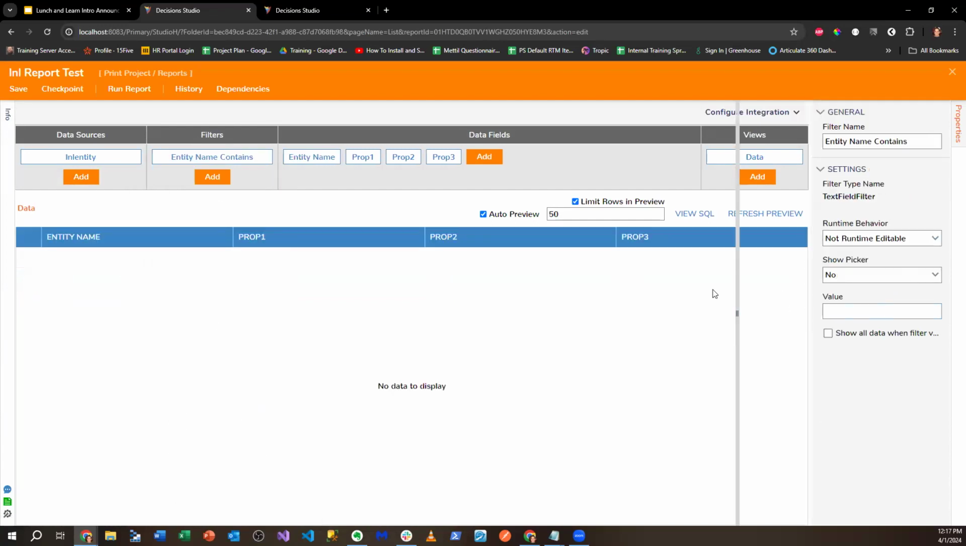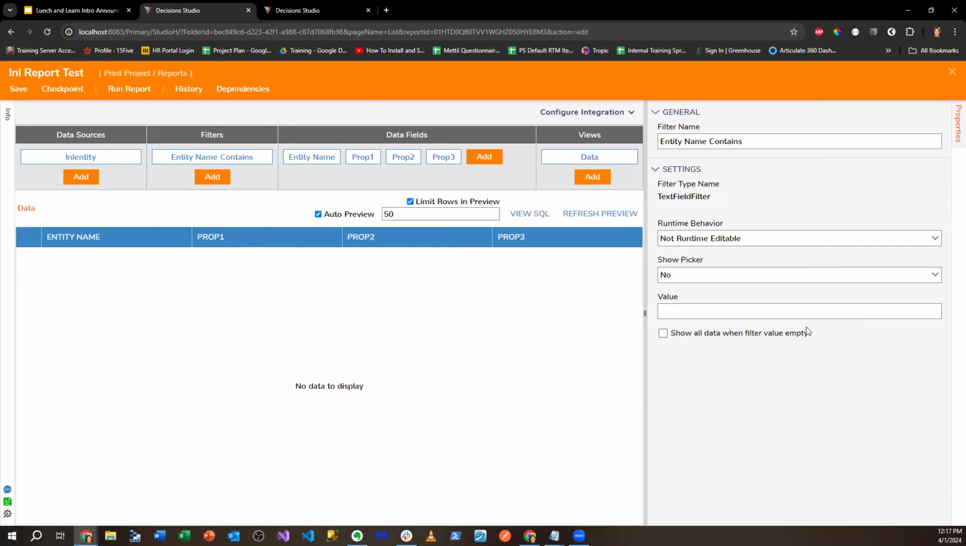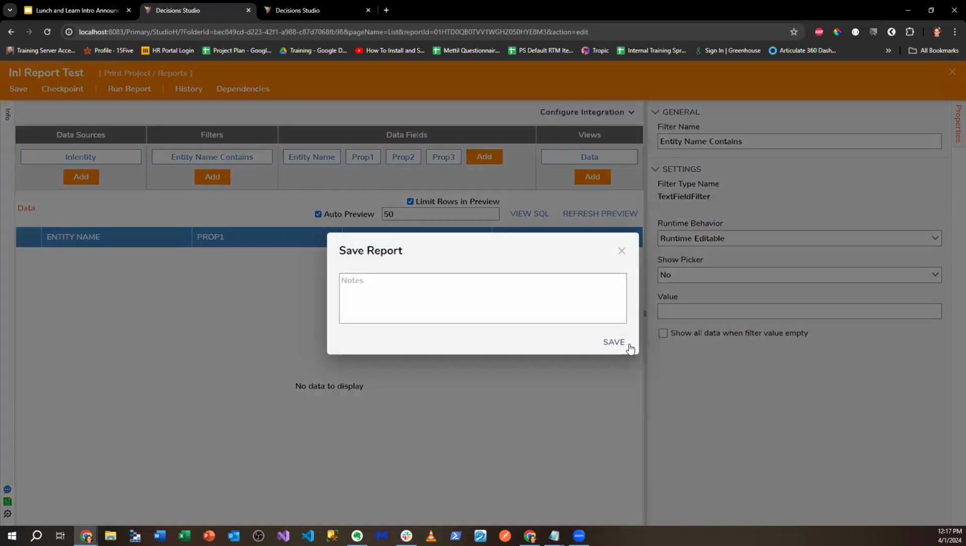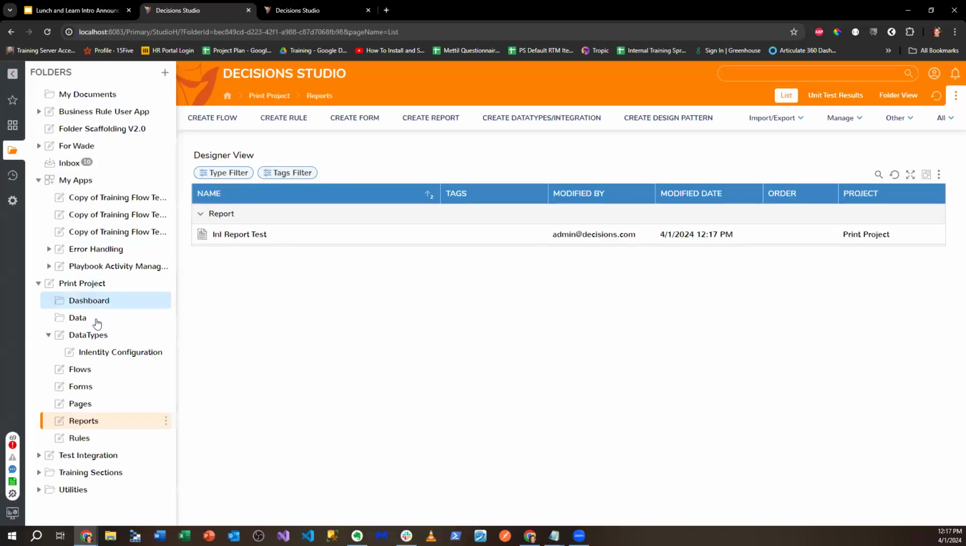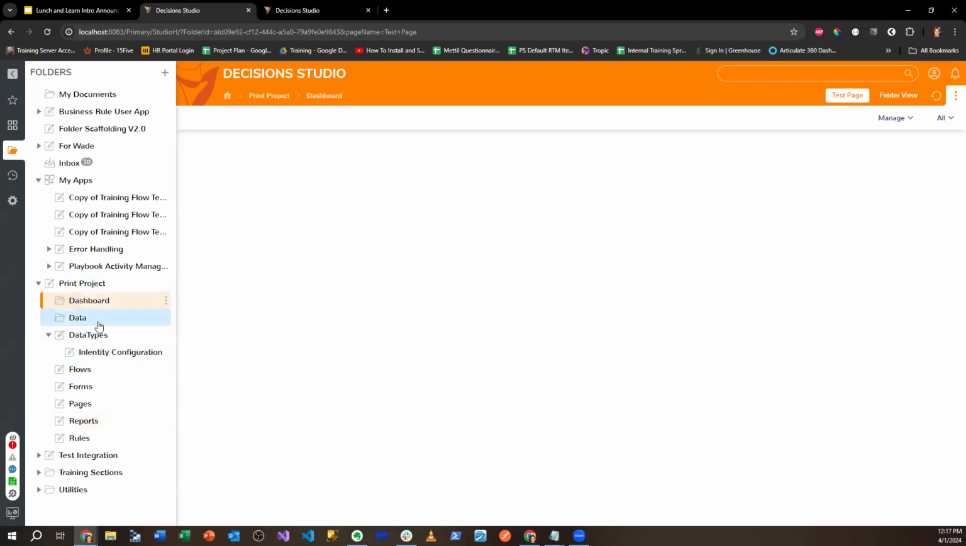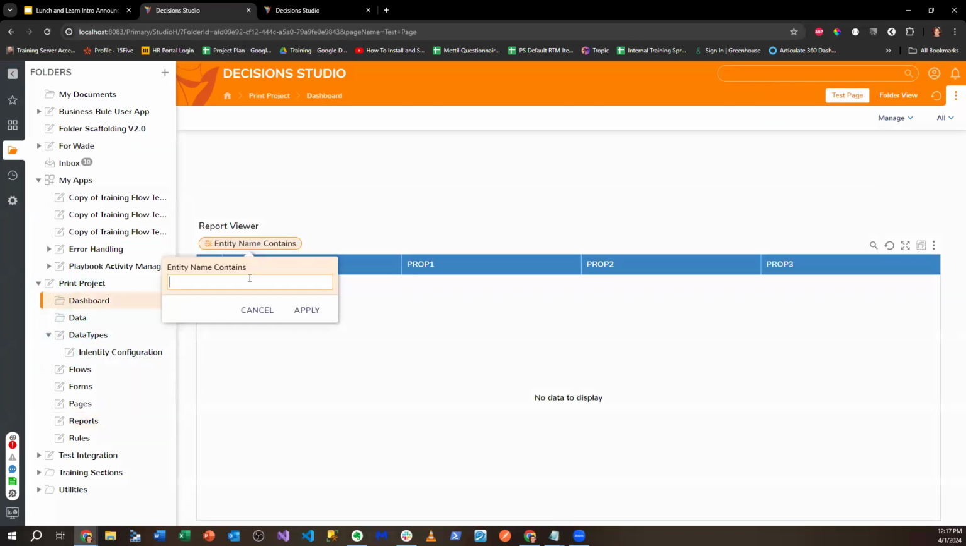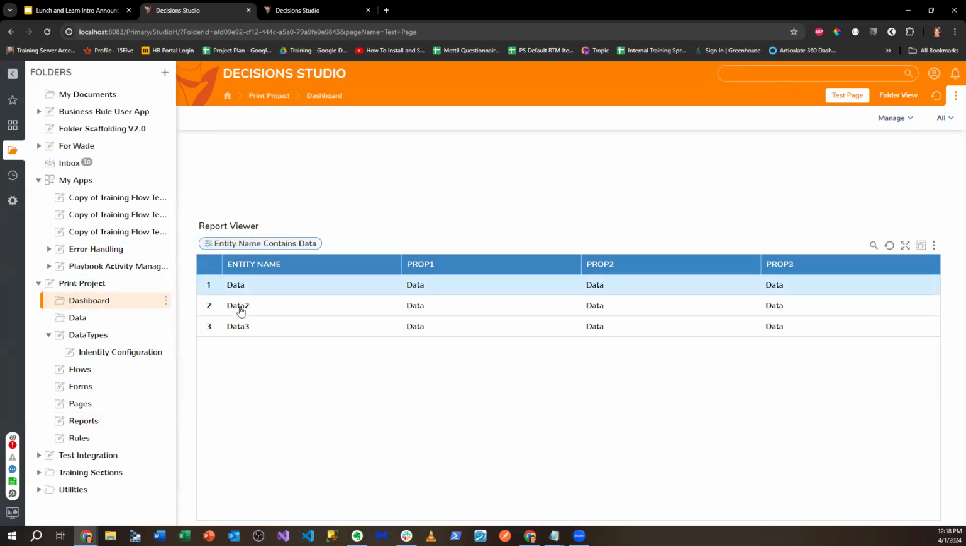What you can do is on the right, whenever you select a folder, you have different general properties you can use. So you can say, I want this one to be runtime editable. And when you set a report to have a runtime editable field, that gives the user the power and leverage to be able to filter the data the way they need. So if I go back to my dashboard and I have my entity contains, I can now type, hey, data, and I can see all the records that contain data. Or I can say two, and I can see all the records that contain two, and then I can just download this specific report.